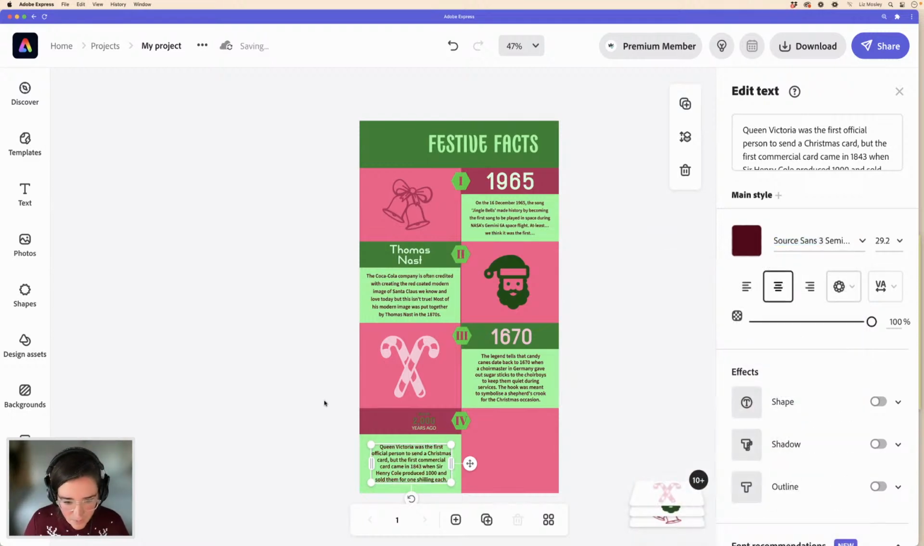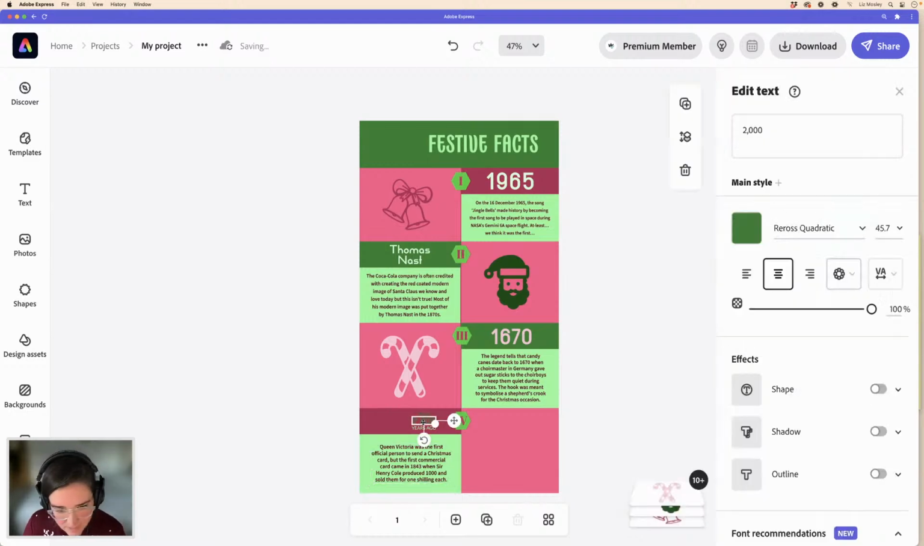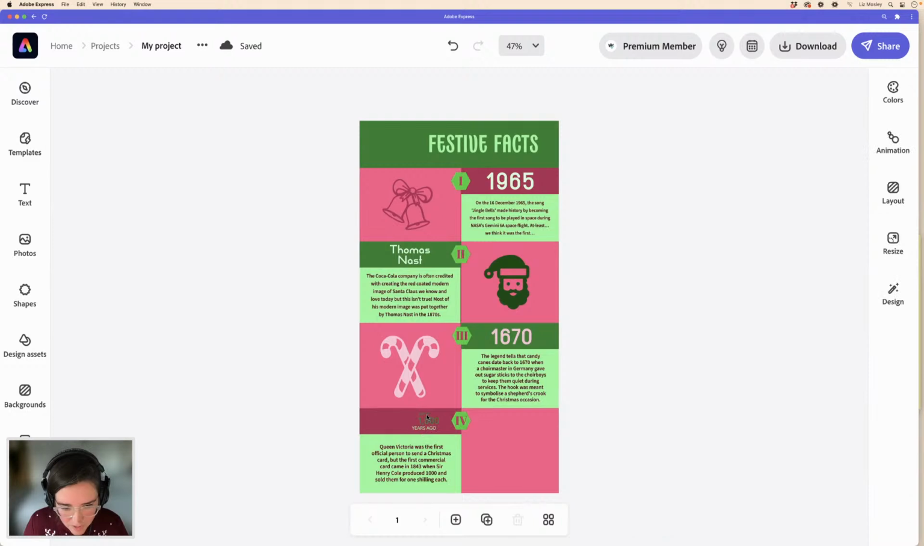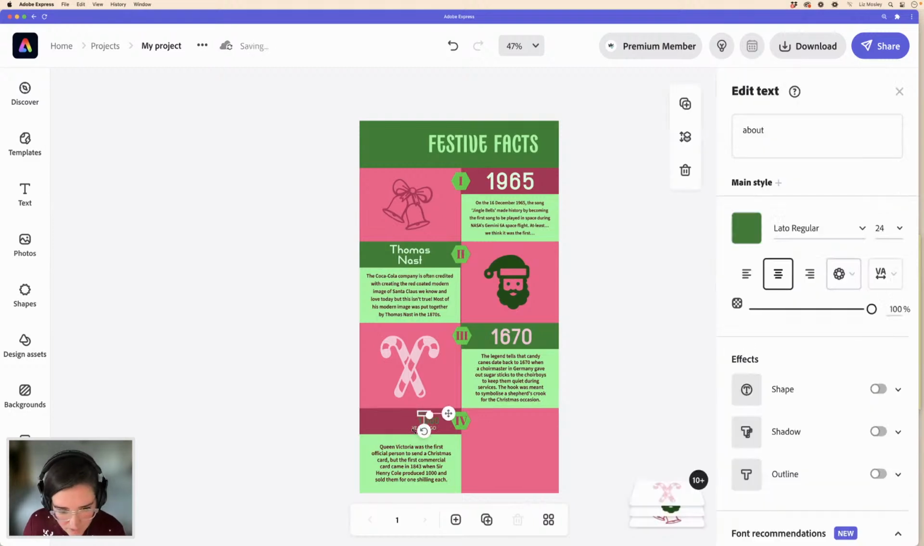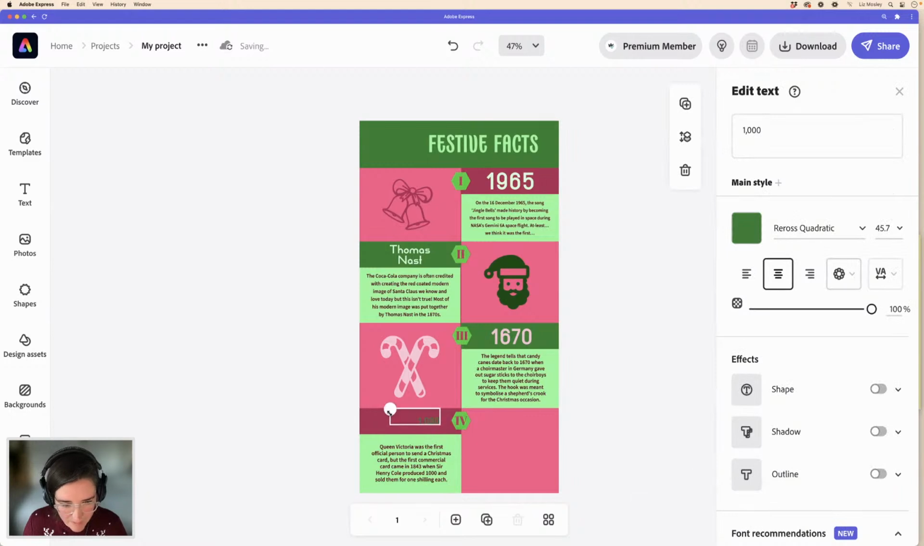Okay, so that is our final fact. And what I'm going to do is change this to 1,000 because that's how many of the first commercial Christmas cards were printed. And then I'm just going to delete these other bits because I don't need them. And make this a bit bigger.